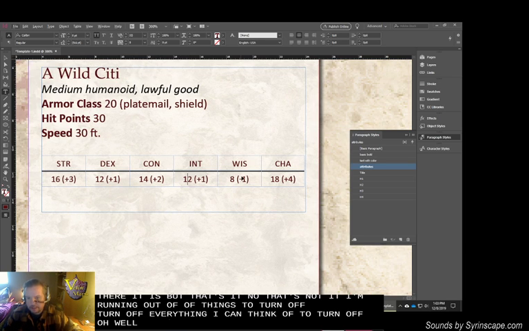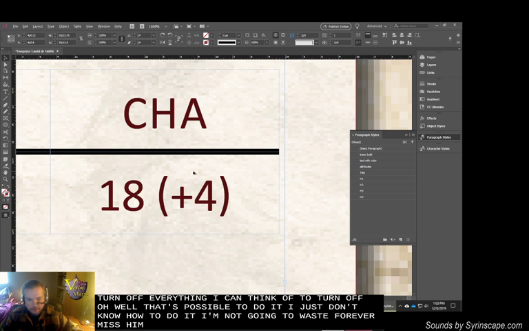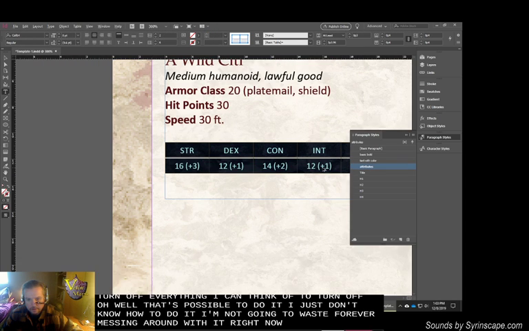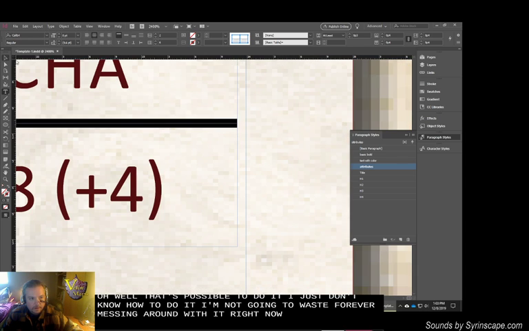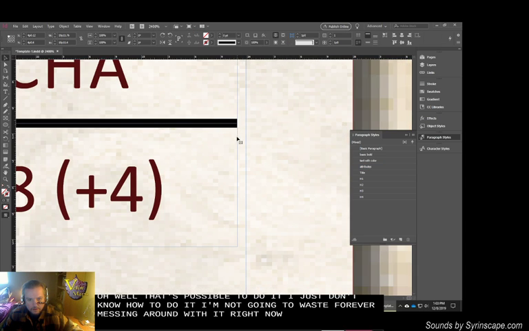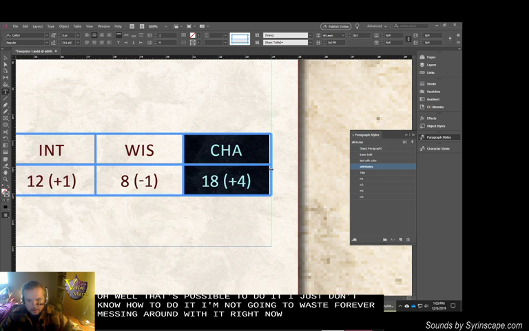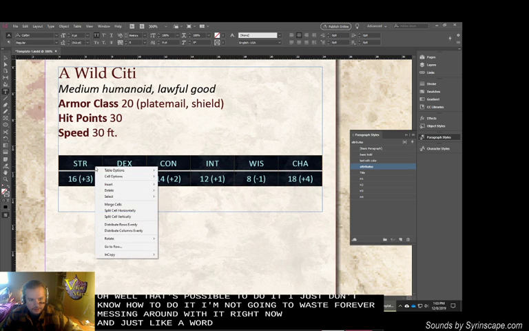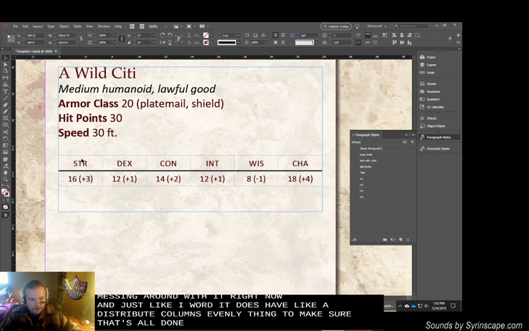Oh well, it's possible to do it, I just don't know how to do it. I'm not going to waste forever messing around with it right now. And just like in Word, it does have a distribute columns evenly thing to make sure that's all done. All right, so there we go.